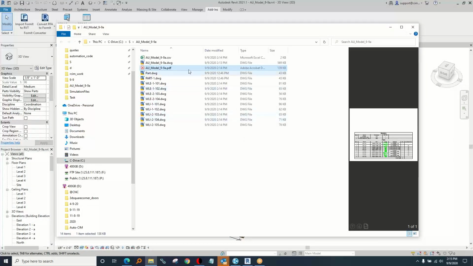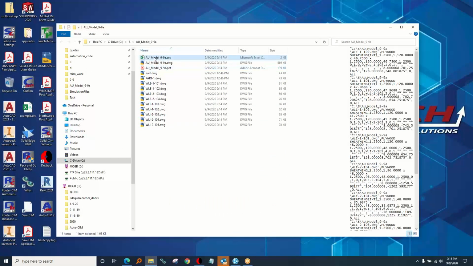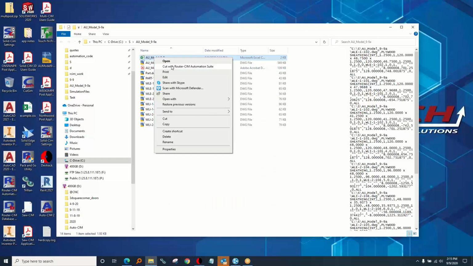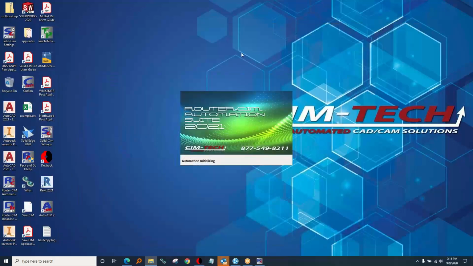I already have all my machining knowledge base set up, so we can exit out of REVIT, and all I have to do next is right-click on that CSV and pick Cut with RouterSim. So it's really just 2 clicks. 1 click in REVIT, the other click on the cut list, and the rest is automatic.